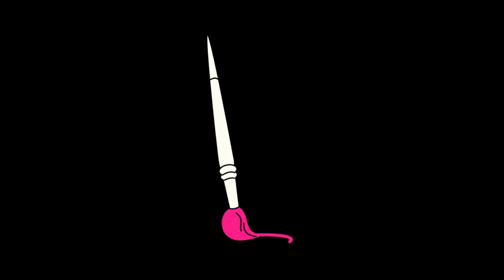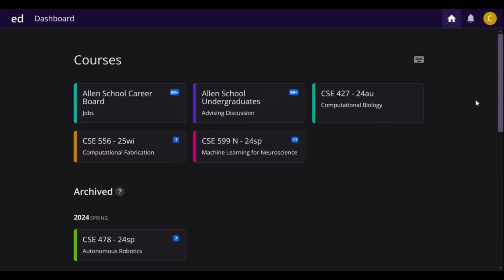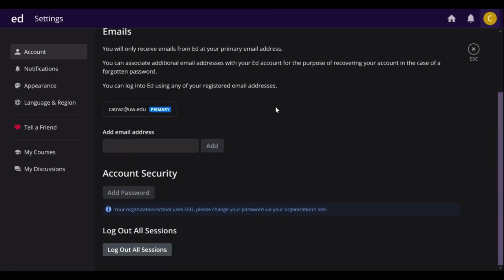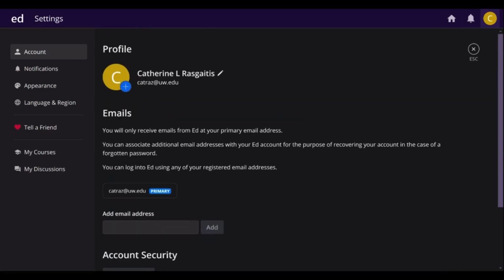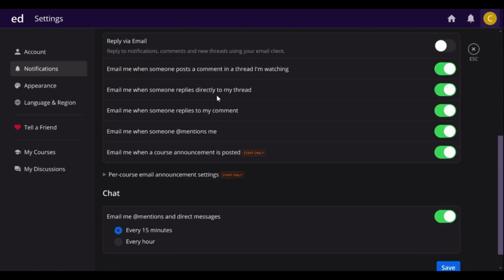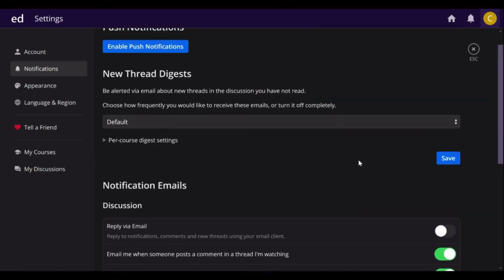Another thing to keep in mind is that you can customize your ED experience too. To do this, you just need to click on the top icon and then click settings. If you need to change your email or any security options, you should do that on the account tab. And then moving to notifications is how you can decide how many emails you want to get in case you don't want to get any spam.